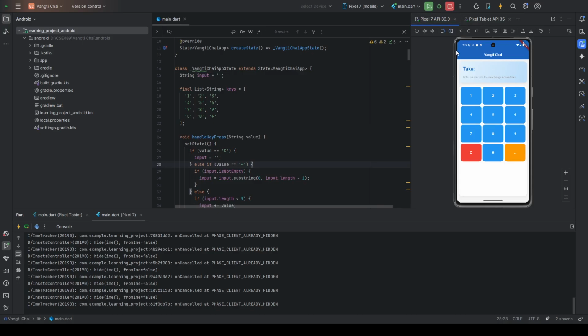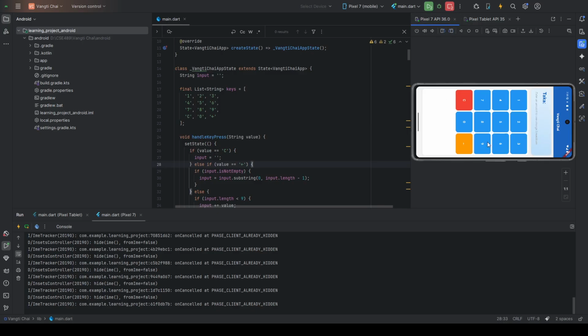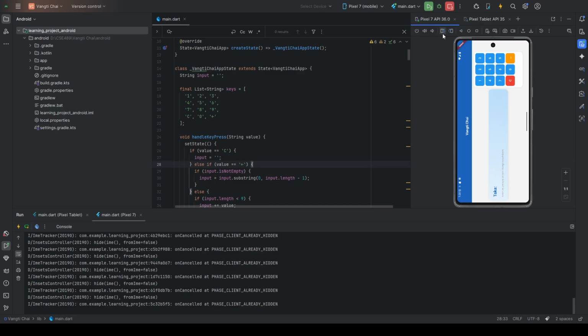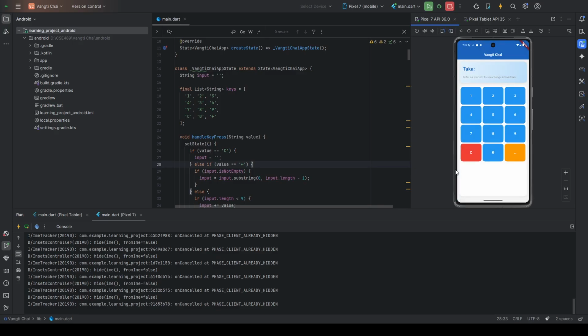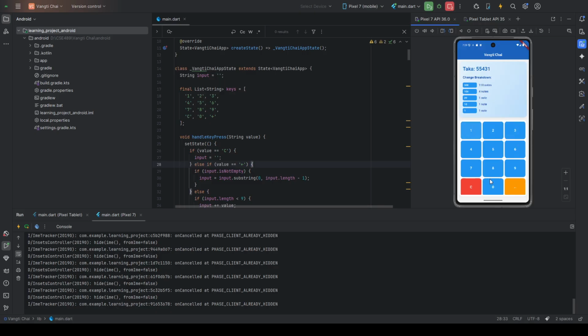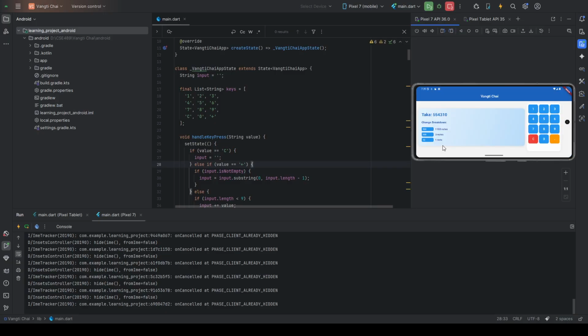This is an Android screen in portrait mode, and now landscape mode. Let's see if it remembers the amount even after the transition to landscape mode. I put 500, or I can put any random value. Let's see if it remembers this number after the transition. Yeah, it did.